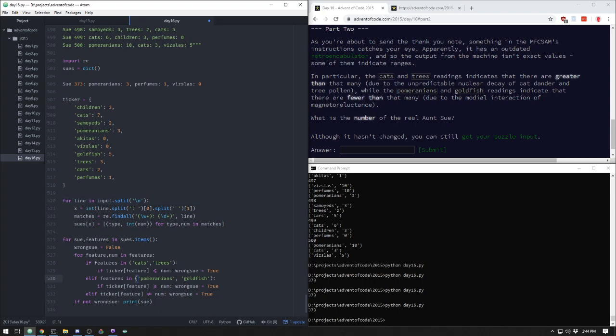Can I not use a tuple in this way? That might be my problem. I actually don't know whether or not I'm allowed to. Oh, Christ. I wrote features, not feature. Well, that'll do it.